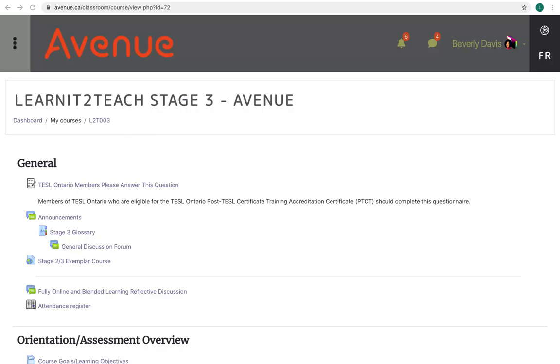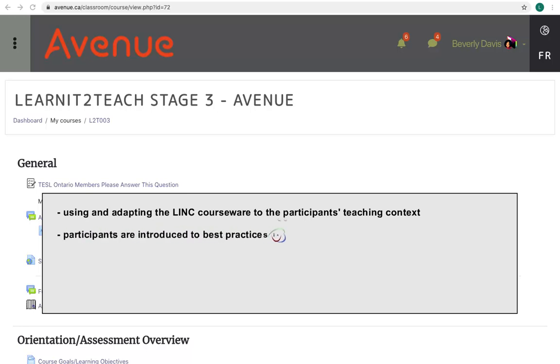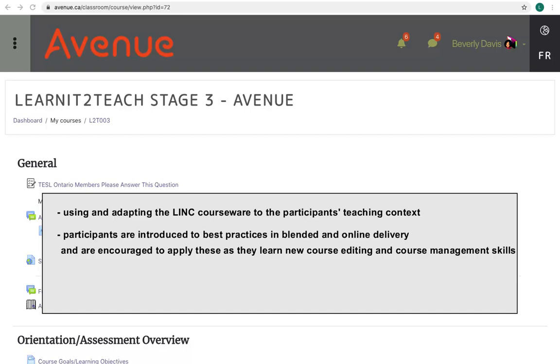The focus of this stage continues to be using and adapting the LINC courseware to the participants' teaching context. During Stage 3, course participants are introduced to best practices in blended and online course delivery and are encouraged to apply these as they learn new Moodle course editing and course management skills. There is also a task related to best practices in settlement language training.